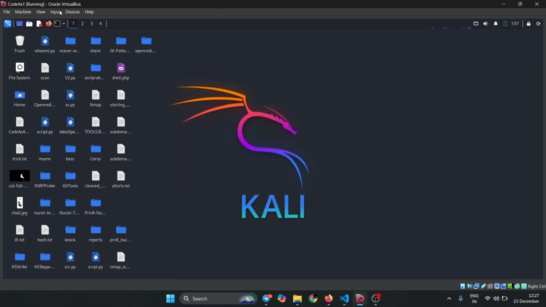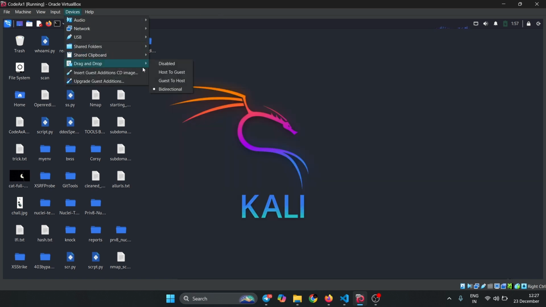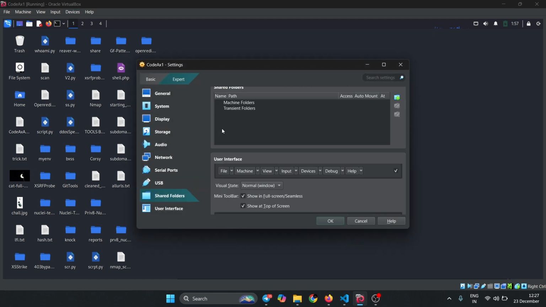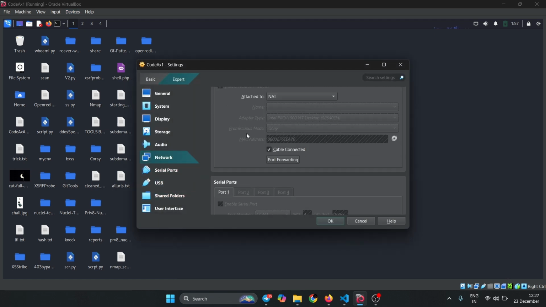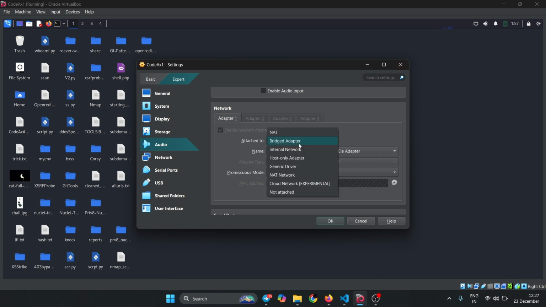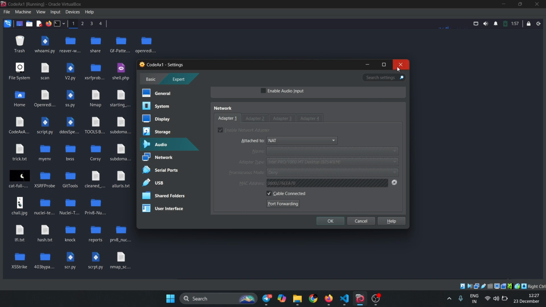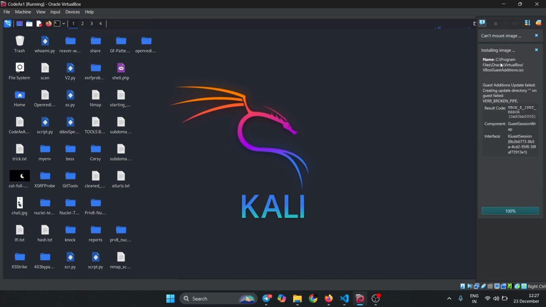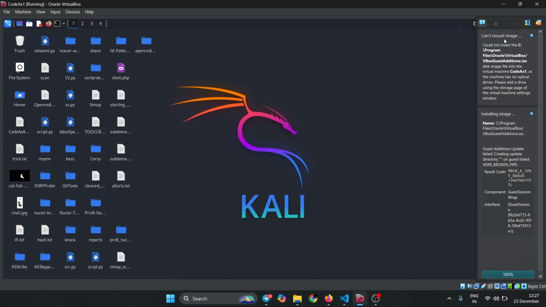I got lots of problems while bug hunting or doing other pen testing related work. So let's solve this problem. Here we can see something is not any problem, so just check these settings. Let's go to upgrade guest. I'm getting the same error here, installing failed, and VirtualBox Guest Additions is not installed properly. So how do we solve this?